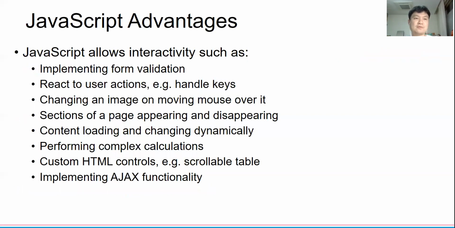The advantage of JavaScript is that it allows interactivity. For example, if you have a form validation. In the previous lectures, we learned about form validation, and we used submit, and we learned about the GET and POST methods. When you validate a form, you can then save the data into the database.